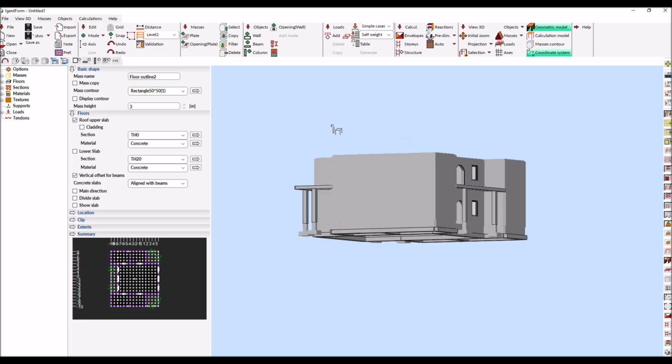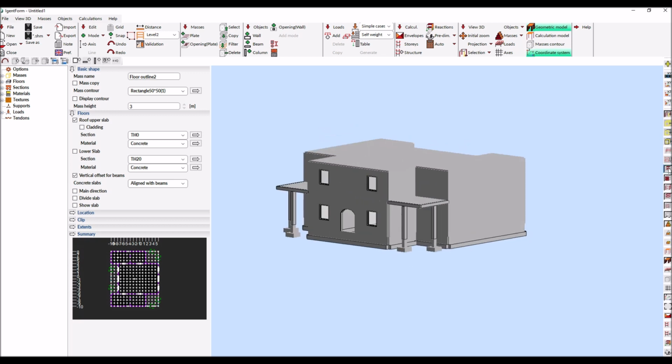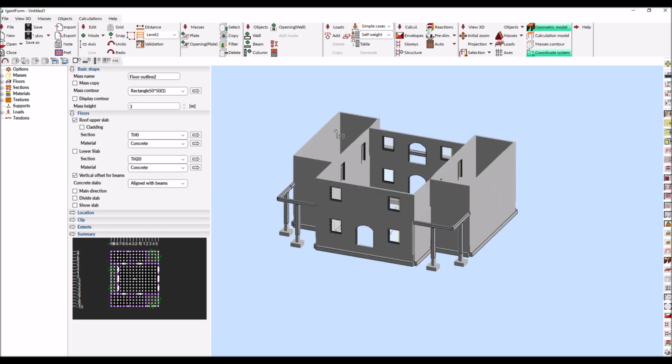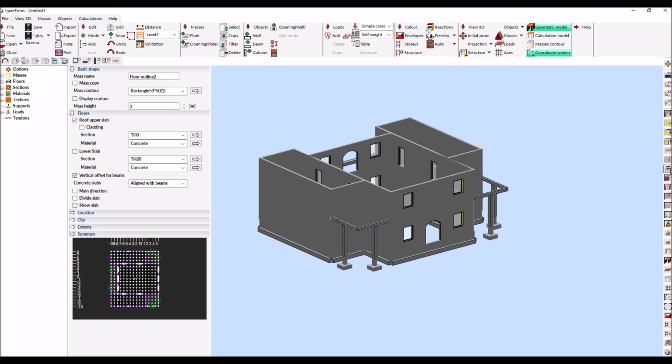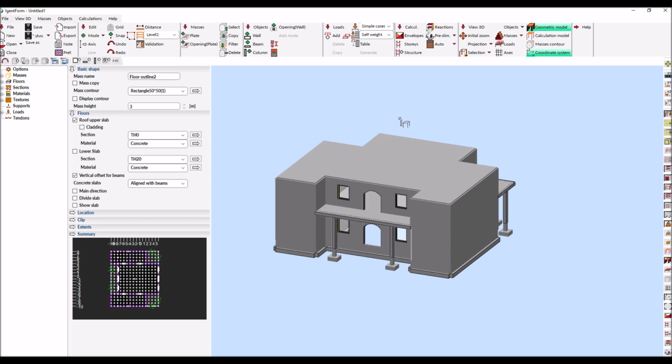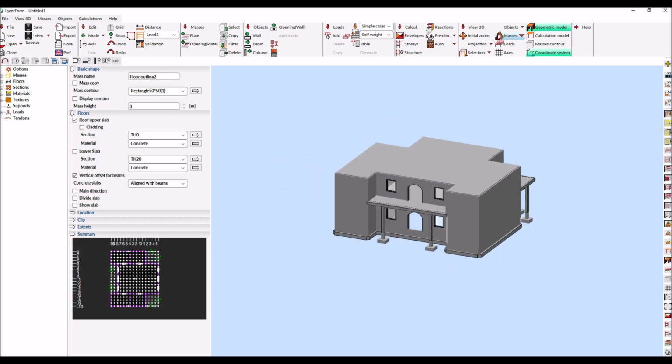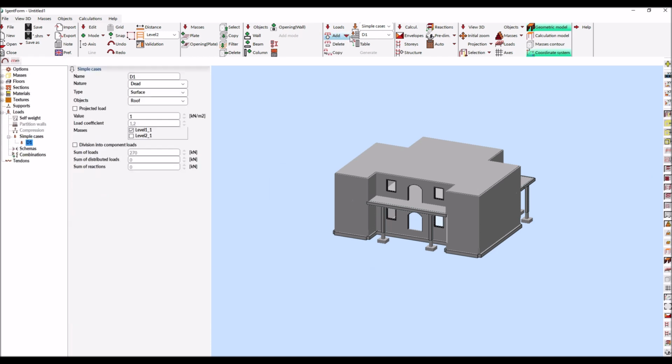We can verify it on 3D view, in this case by switching off the visibility of plates. Now we will try to add loads to the model. When we click Add option in Loads menu, a permanent load assigned to plate on first level is added by default. Load parameters can be easily changed.